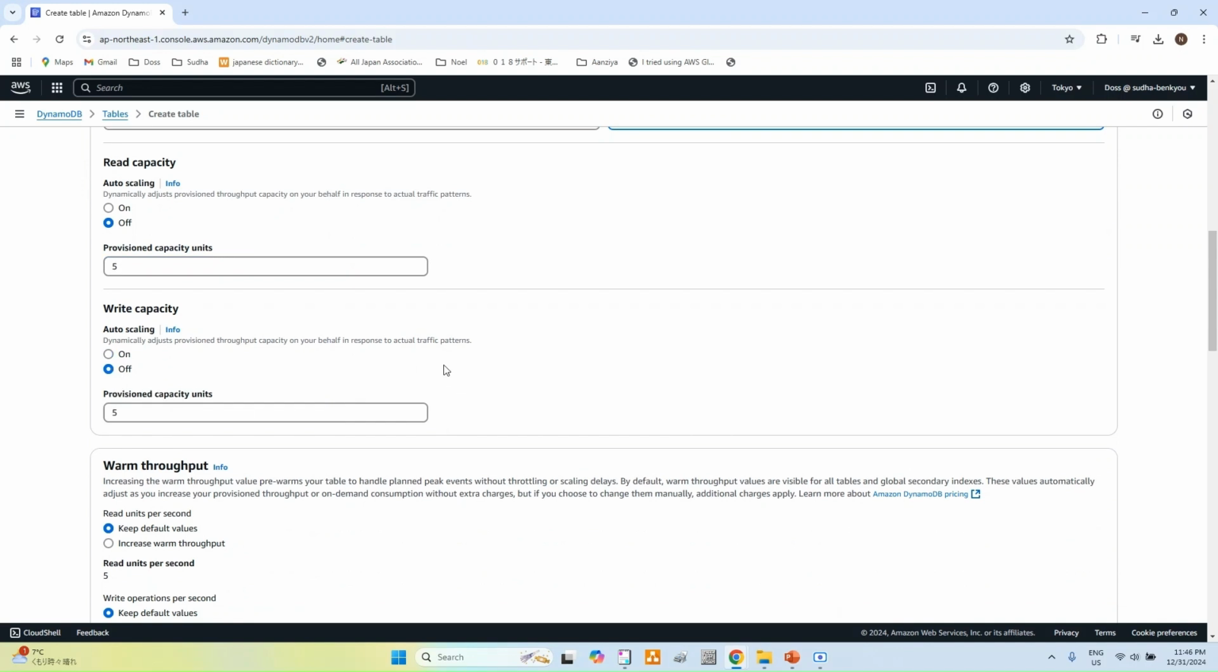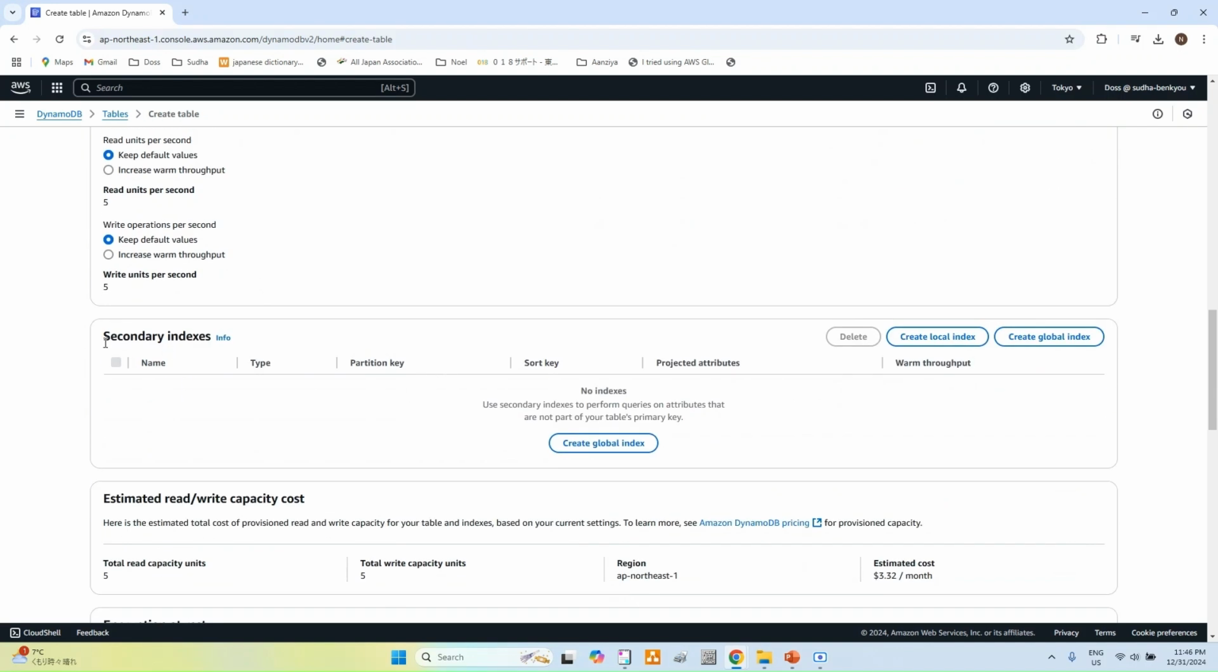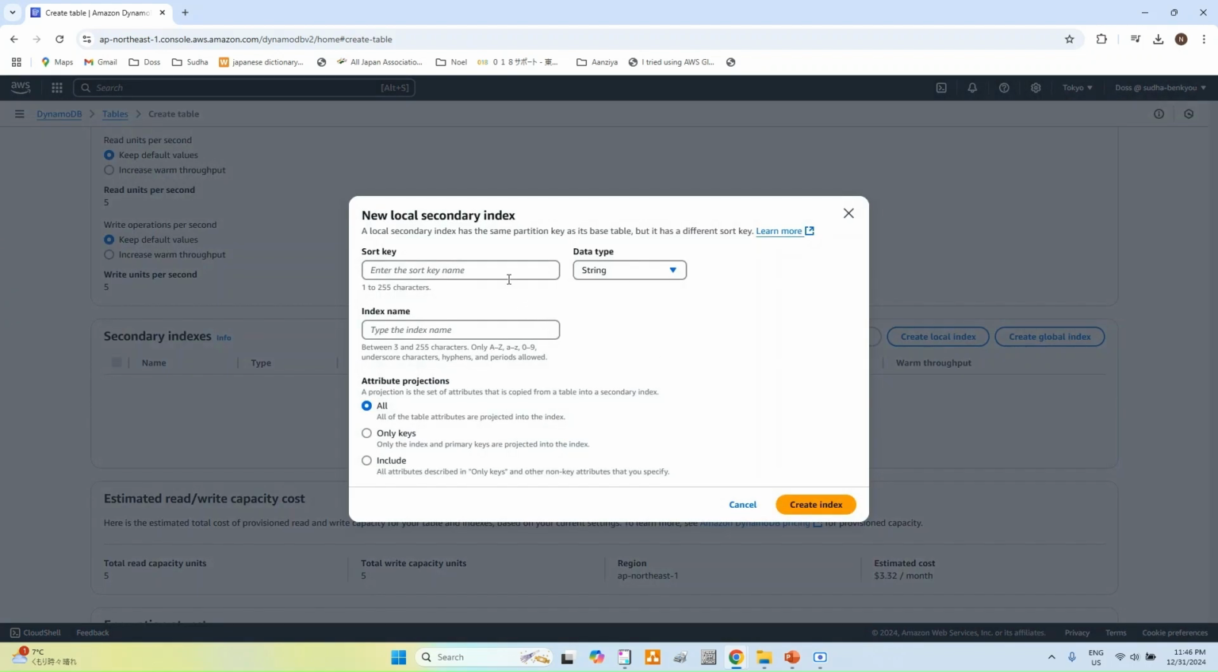This also off. So here we can see secondary indexes. During the table creation, we can create both local and global secondary indexes. But once you create the table, you can create a global index and not a local index. Now let's create a local index.